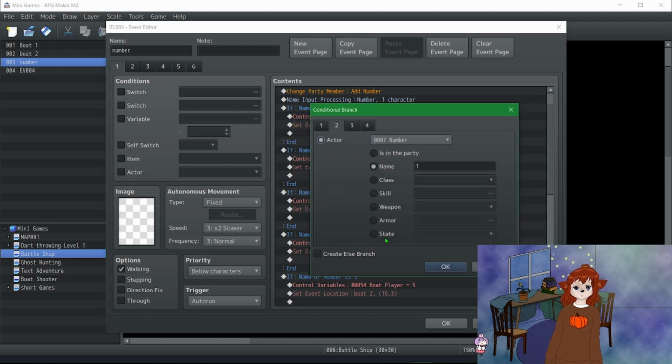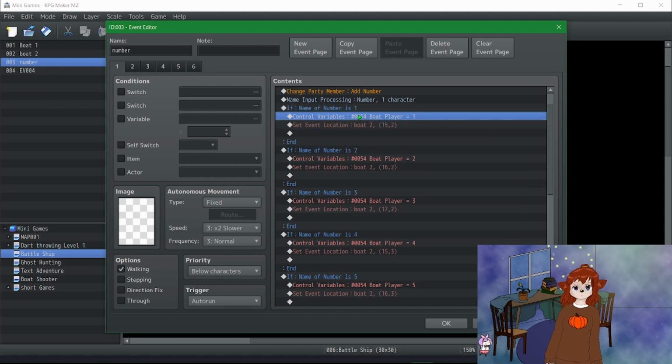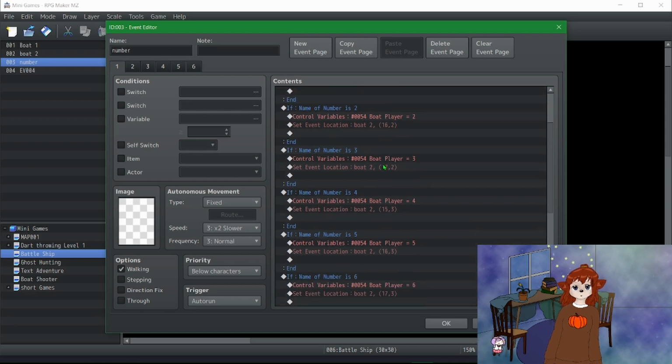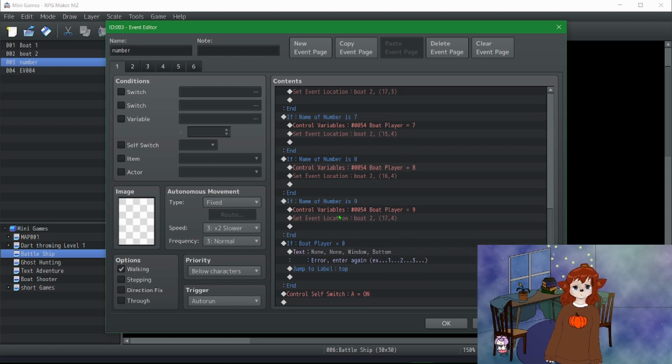And then this conditional branch, which I love that they added into the game. You select the actor, in this case number, and then if name is 1, set the boat to 1, add the variable boat player 1. So this way, you don't have to do the if this, you just have a variable set to the number you chose. And then it does all the same things that the other one does. And here, if this variable does not get set to a number, then it errors out and jumps you back to the top. That's why that label was so important.